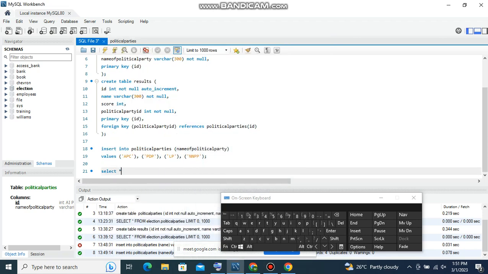Now we want to view this political parties table to be sure or to know if what we actually worked on has been reflected. So we say select, and query from. That is, from stands for where we want to select our query from. What's the name of the table? Political parties table. So I will come here and say political parties.